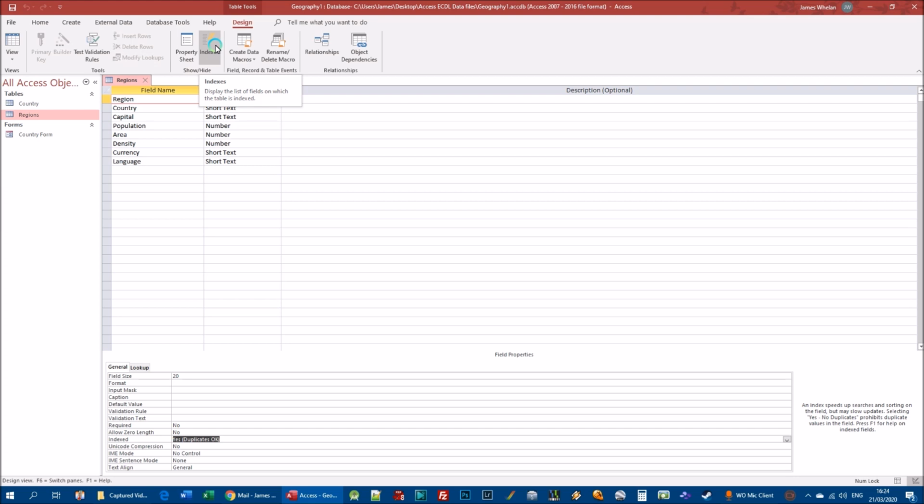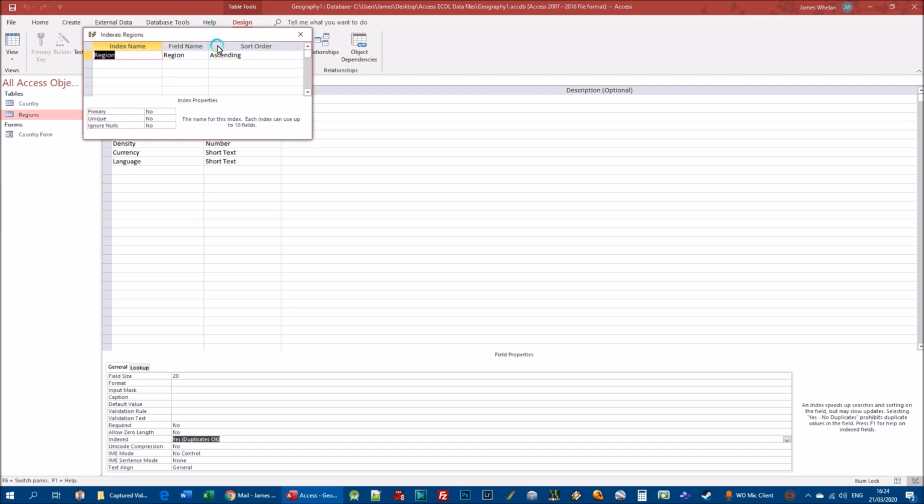So I'm going to click on Indexes up here to open up the dialog box, and you can see that it's currently being indexed on region. The field name is region, and it's sorting it in ascending order. That just means A to Z. Let's create a second indexing. The way we do that is we click in the field name here, and I get a little drop down arrow, and I'm going to click on that and select one of the other fields on which to index this table. I'm going to select country.